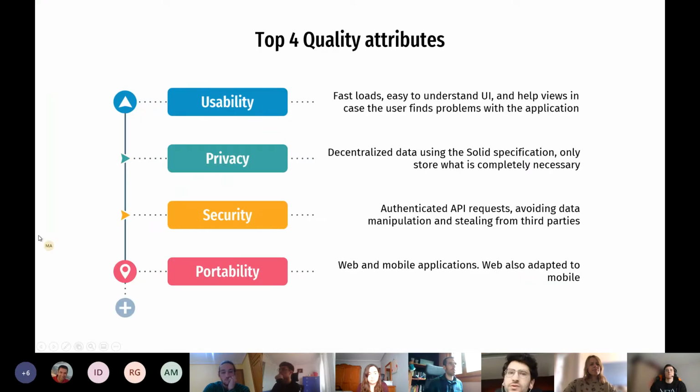Well, now let's move on to the quality attributes. While developing this project, we tried to keep ourselves loyal to the quality goals we established at the beginning of it. Our top priorities were usability, privacy, security, and portability.